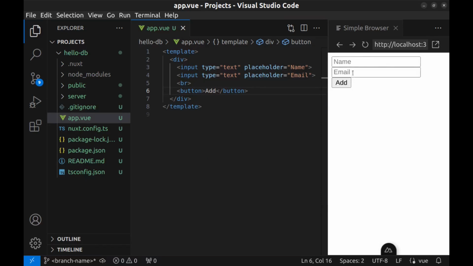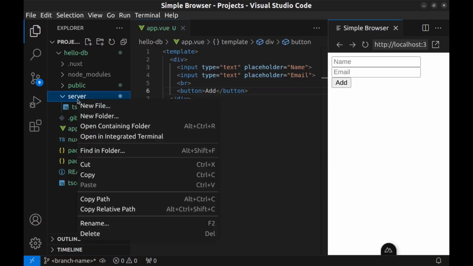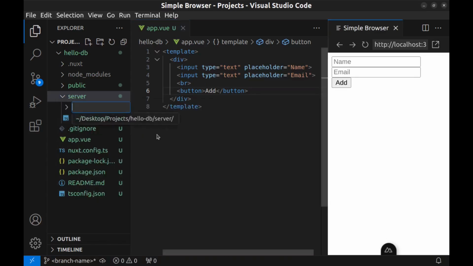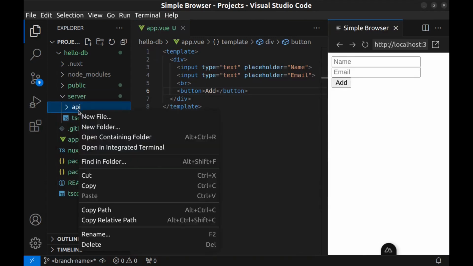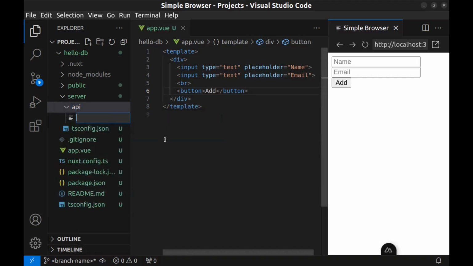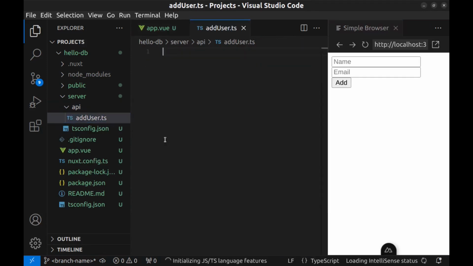To do this, we first need to send the inputs data to a backend or an API. In Nuxt apps, there is a server folder. And to create APIs, we need to create an api folder inside it. Now we can create an API in this folder. I create addUser.ts. Alright.